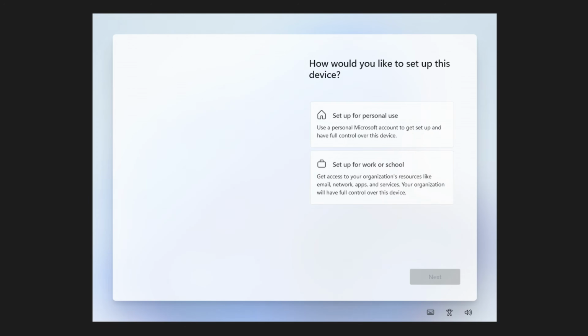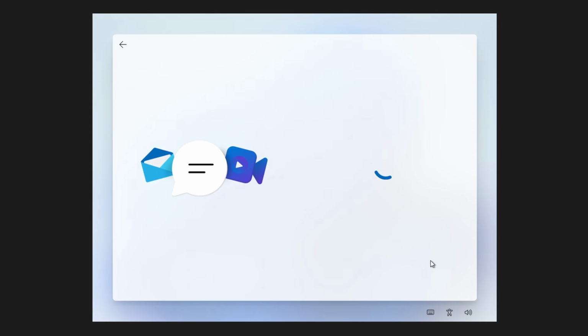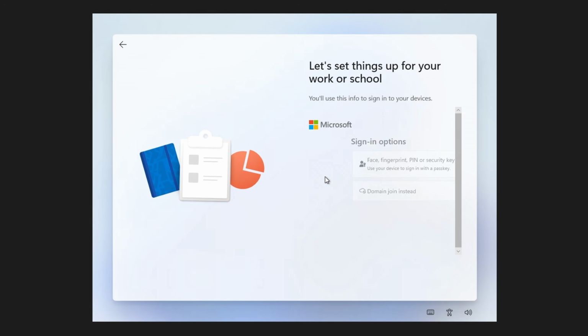And then comes the screen everyone asks about. Set up for personal use or for work or school. Now this is why I said Pro is the better choice. Because on Windows 11 Pro, you can select Setup for Work or School, then click on Sign In Options, and then on Domain Join. And that simply lets you create a local offline account.